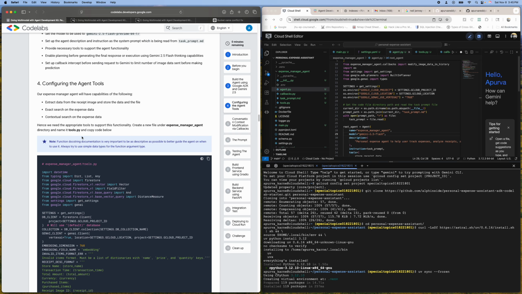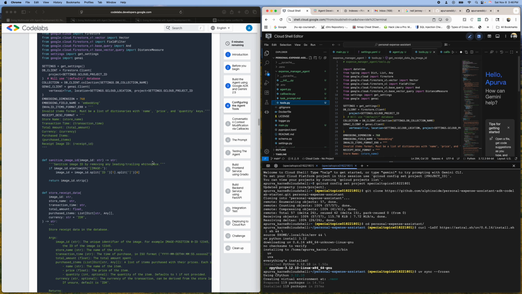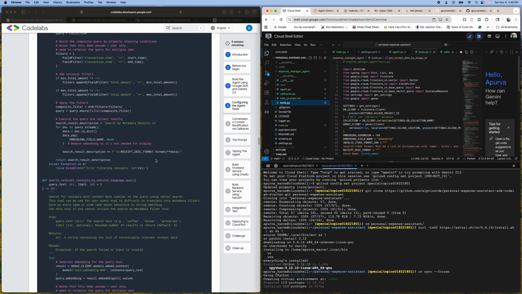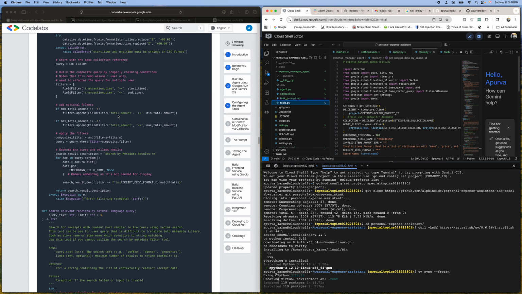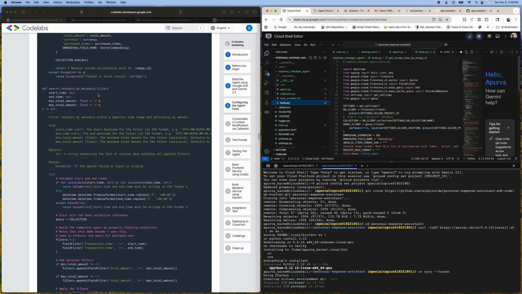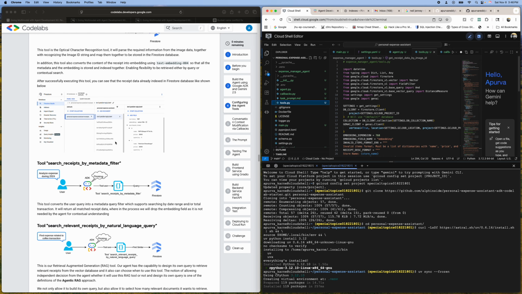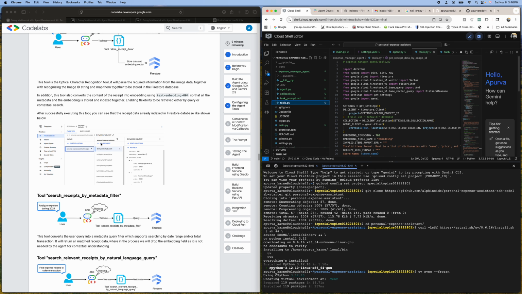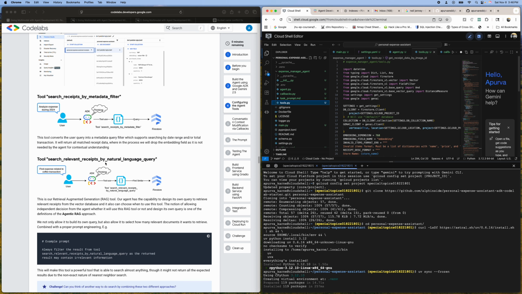And then we create another file called tools.py, and we paste all of this code that is given to us. These are all the tools or the sub agents that are present: get receipt data by image ID, search relevant receipts by natural language query, search receipts by metadata filter, etc. So you see there are different kinds of sub tools in this. The first one is store receipt data, which will store. The second is search receipts by metadata filter, so using filters we can search for receipts. And then search relevant receipts by natural language query.